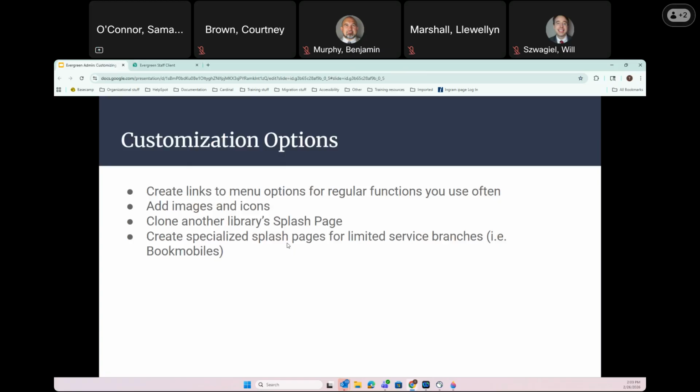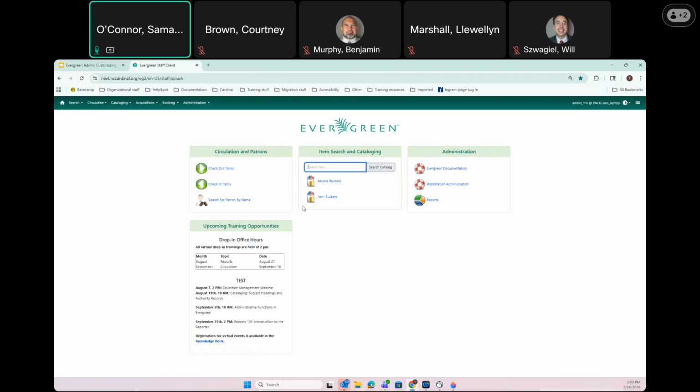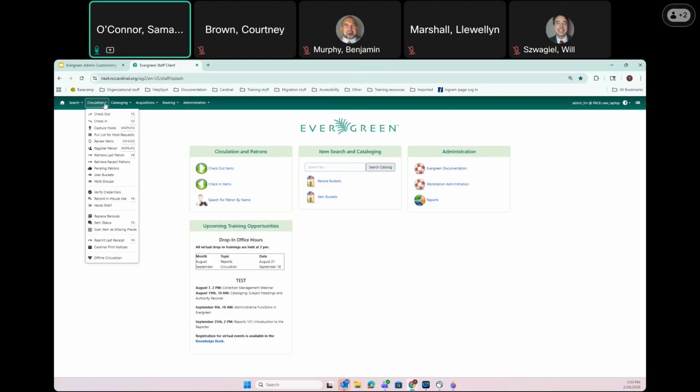So there are a few basic options. Primarily, you can create links to menu options for regular functions you use often. So if you look at the current splash page, the default one, you have direct links to checkout items, check-in items, search for patrons by name, search the catalog, record buckets, item buckets, Evergreen documentation, workstation administration, and reports. What you can do through customization is add additional options from these menus up here that you usually would use to navigate through Evergreen to these boxes on the splash page.